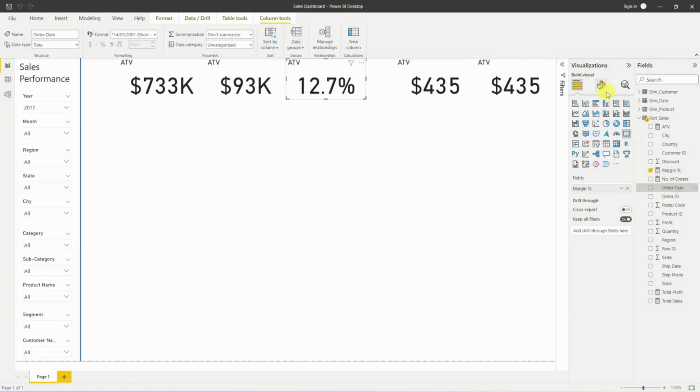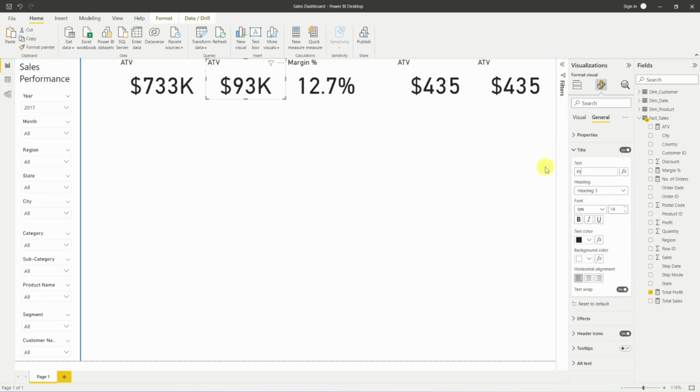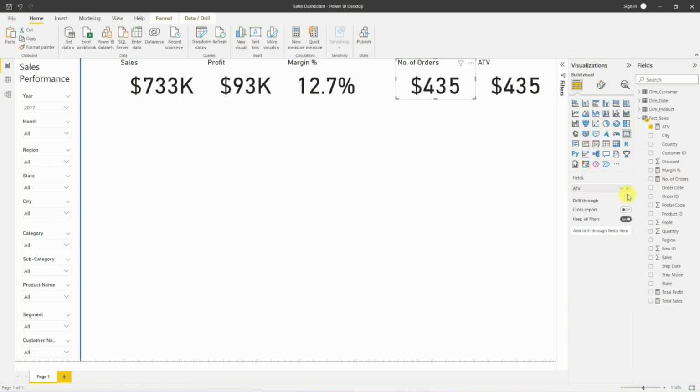We just move that off and then we can just rename. Let's do that as title, as general. And that is margin percentage. And then for this one, we need to type in profit. And then this one, we're going to call it sales. And this one will be a number of orders. And then we want to go back up to here, make sure we're on the right one, and go number of orders. And now we have our number of orders.